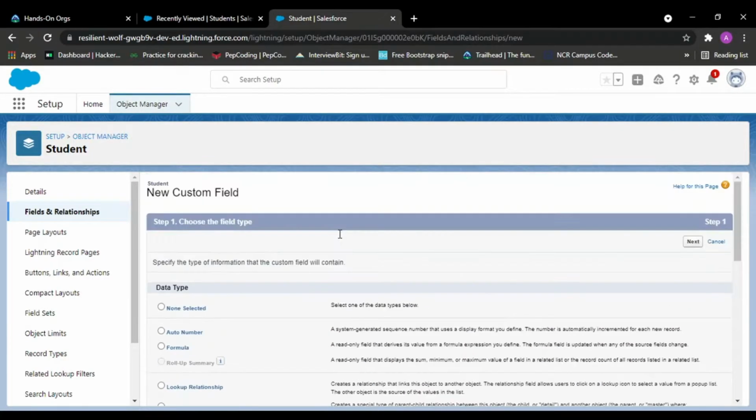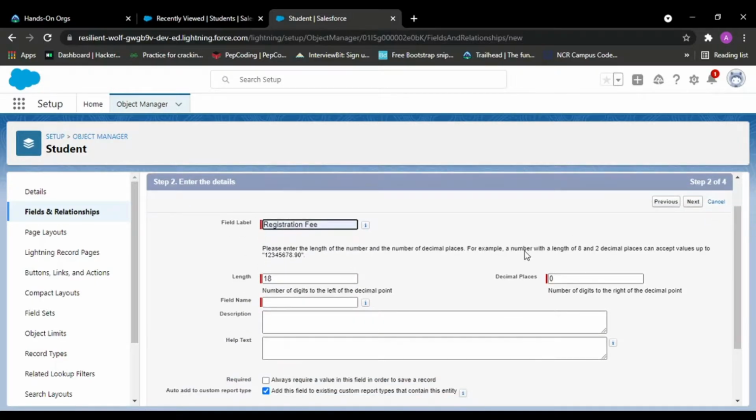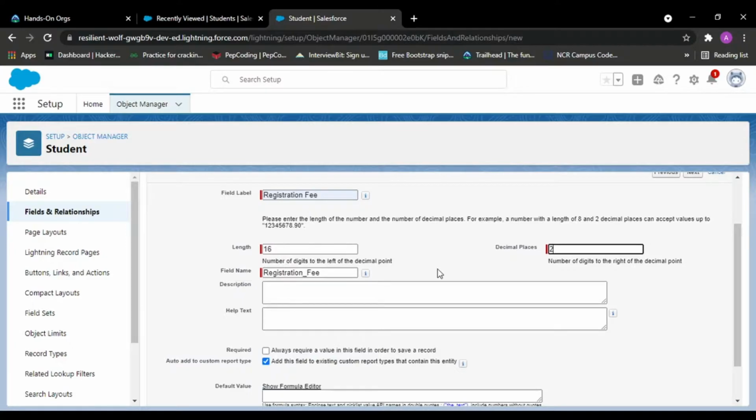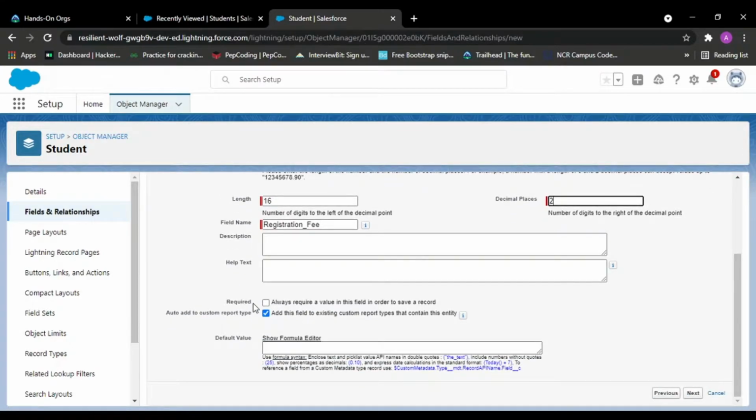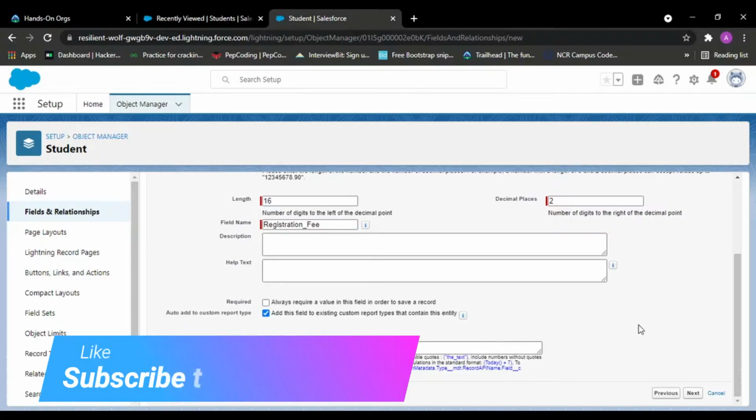Now we will be working with currency. For the currency we will take registration fee. If you want some decimal places, the total is 18 digits. So 16 plus 2, 18, that means 16 numbers and 2 decimal points. That is the meaning in here. In here you can also have the option of whether you want this value to be required or not. That depends on you. If you tick this, then you will not be able to save the record until you fill in a value in this. That is the meaning of required.